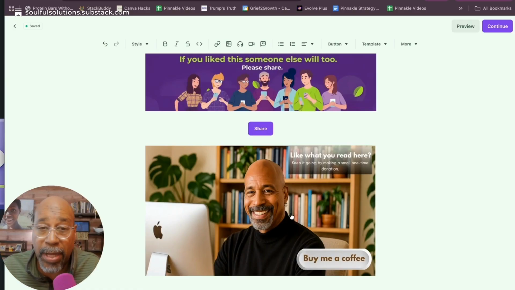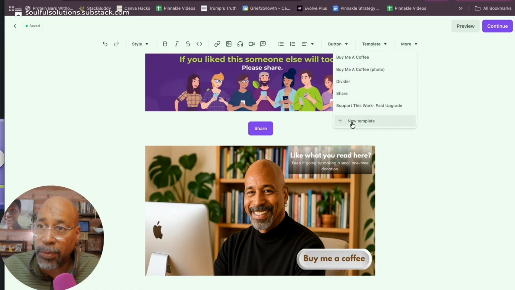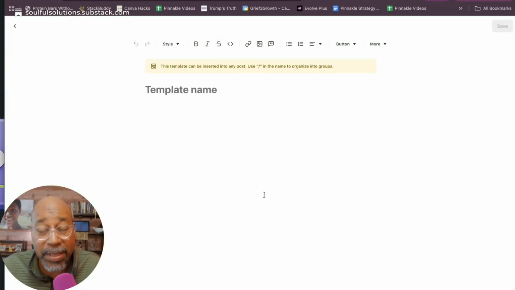And basically, to create a new template is just as simple as you hit the plus sign down here where it says new template. You can see it brings up basically, it looks like a post editor. You're going to put the template name in here. Let's say it's Buy Me a Coffee. And that does not show up. That just shows up so you can have your reference.